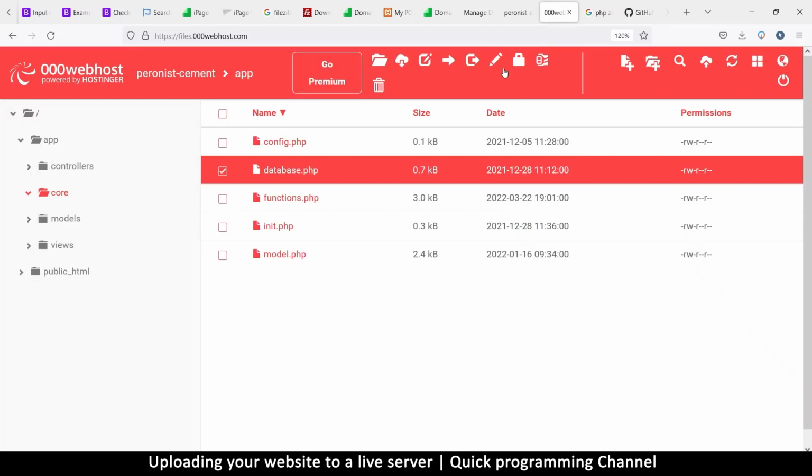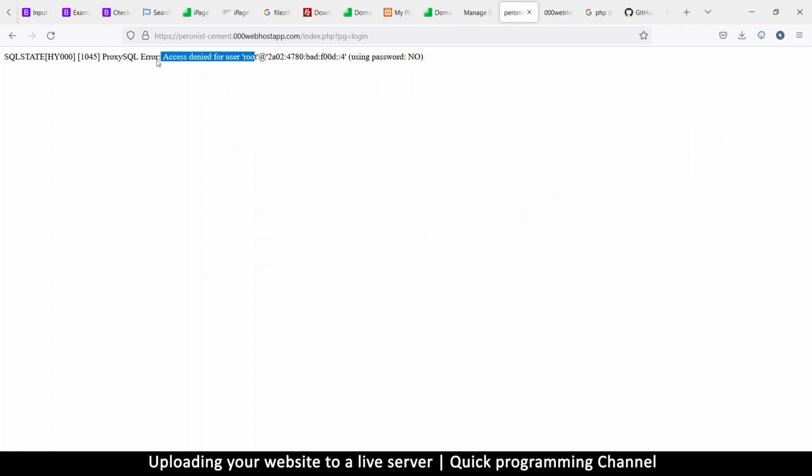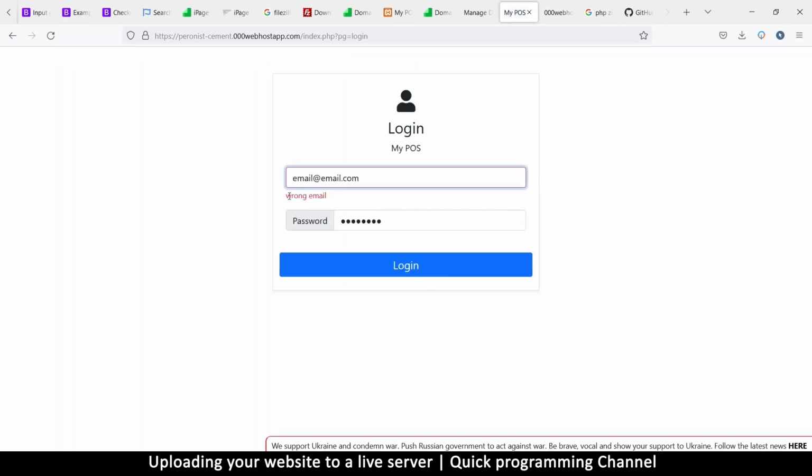Okay, pretty good. Once we are done with that, we'll have a different error this time. Let me refresh and resend. Okay, so it just says wrong email. So this email does not exist. That's because our database has no data.